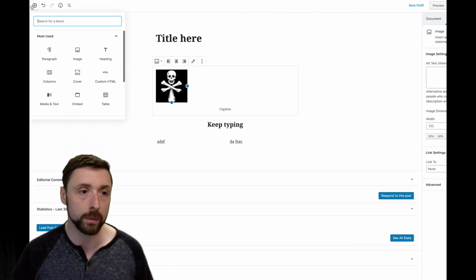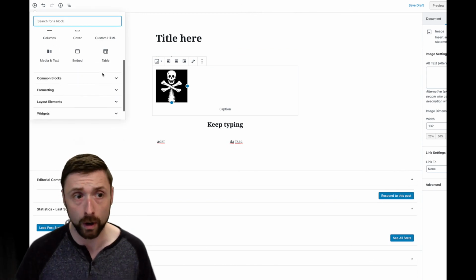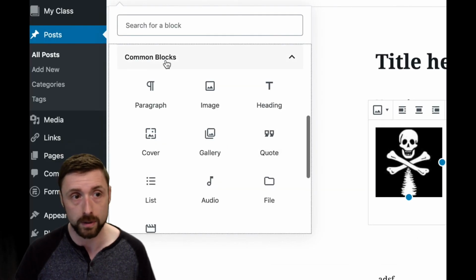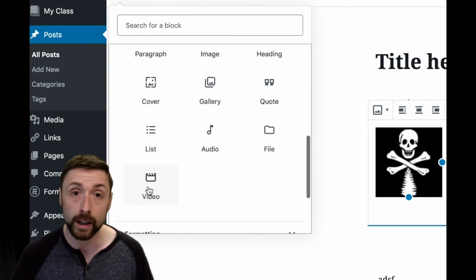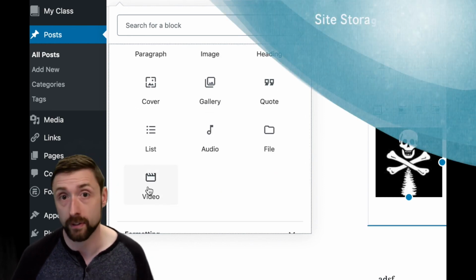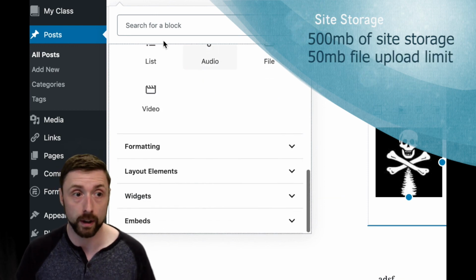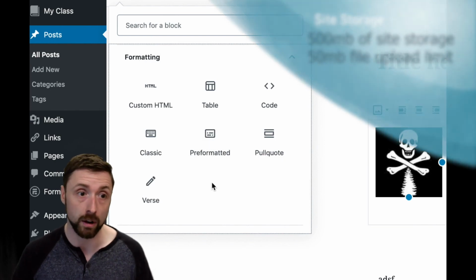So what else can we do within this new WordPress for Western? Well, we could start searching and finding things, or I can actually show you by clicking on each of the different elements what blocks are now available, such as audio and video. Again, you're still limited to the 50 megabyte, 500 megabyte per site rule, but now we have direct blocks for that type of stuff. Formatting, this is something that's been long asked for.